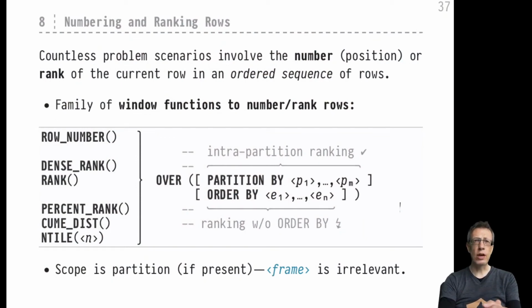There's countless scenarios where you would want to number or rank the rows inside a table based on given ordering criteria. And once you have the number, the position number or the rank of a particular row in hand, you can use that later on in a query to compare rows, to order rows, to group rows. There's countless opportunities to use the numbering and ranking window functions. There's not too many of them. You see them listed here in this small display.